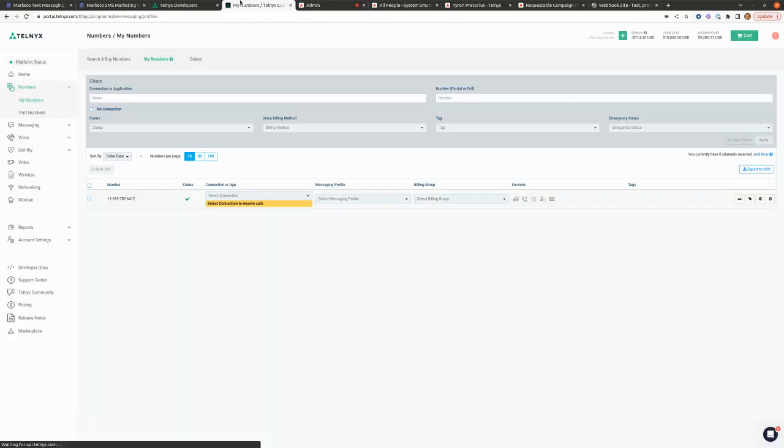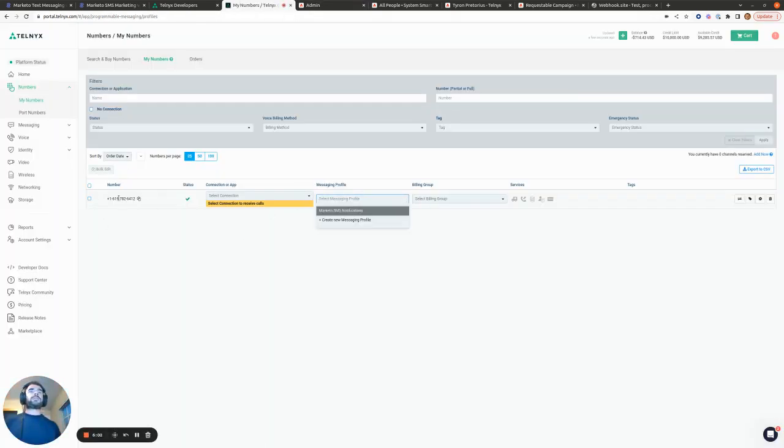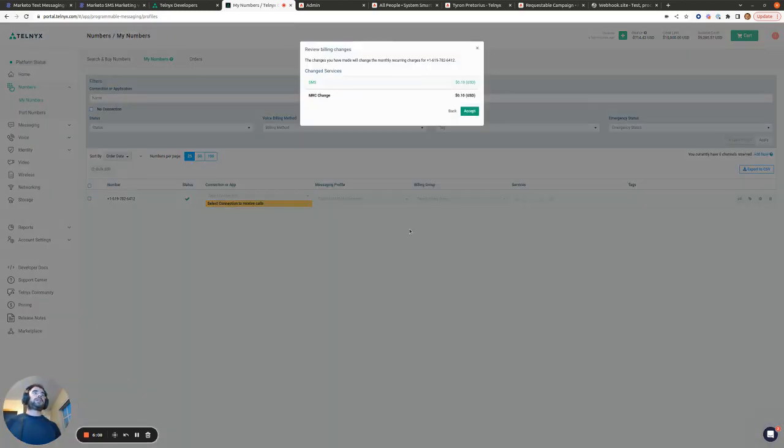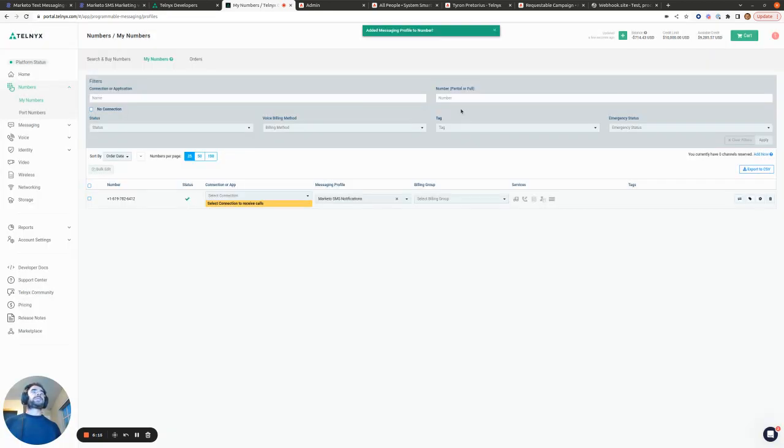And then I'll create. One thing I forgot to mention earlier on is in order to send this SMS, we need to associate this number with a messaging profile. So I'm going to associate this phone number with the Marketo SMS messaging profile, and there'll be a monthly recurring charge of 10 cents for doing this. So I'll accept that.